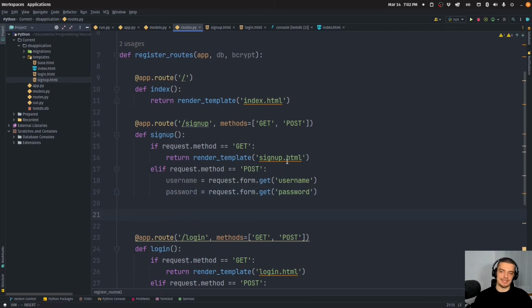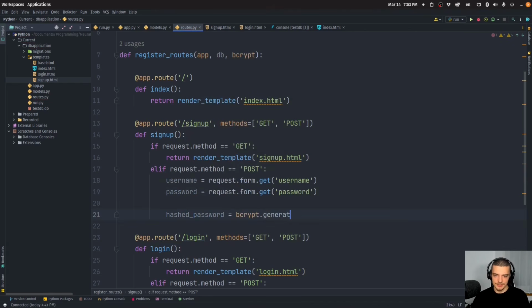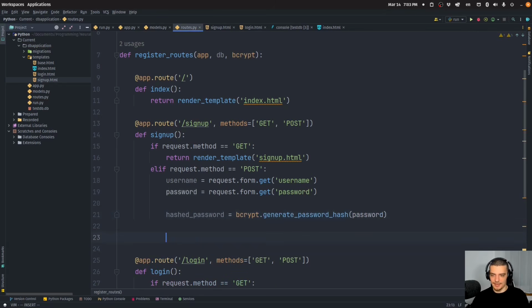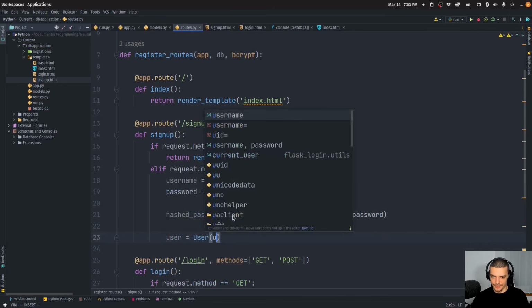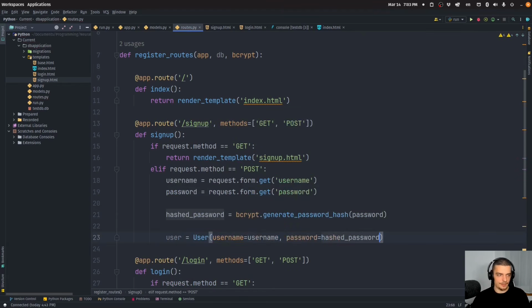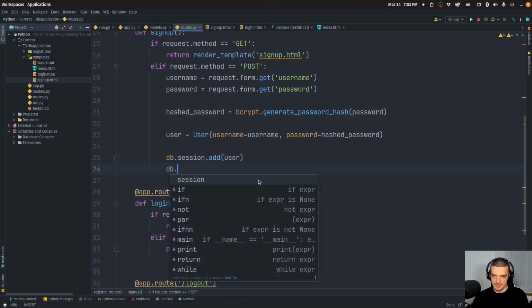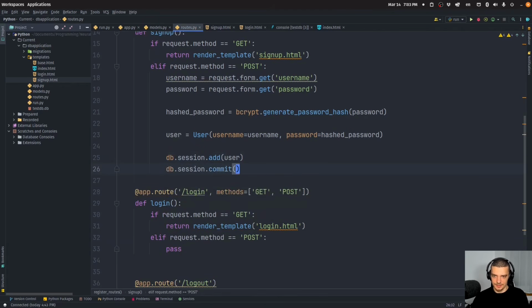And now the important thing is you don't want to store the password in a database. You want to store the hash of the password in a database. So what we do is we hash the password. We say hashed password is equal to bcrypt.generate_password_hash of password. And then what we do is we say user equals User, username is equal to username, password is equal to hashed password now. And then all we have to do is we have to say db.session.add this new user, and then db.session.commit the session.